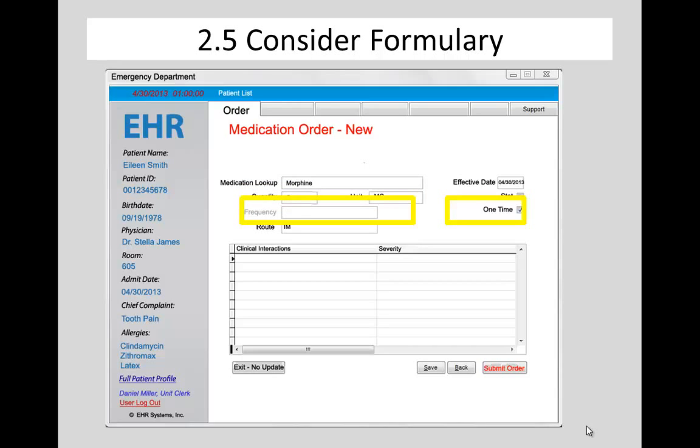And part of consider formulary is the system allowing for one-time only doses, which is what you see here. Multiple orders can be placed for the morphine if needed, but with this one particular order, you can see that it's a one-time dose. And the frequency is not allowed as a field.